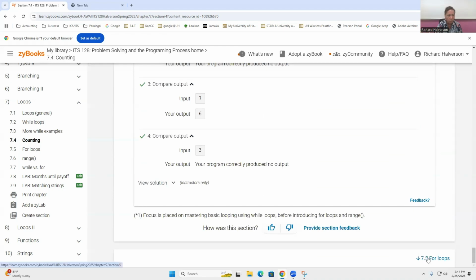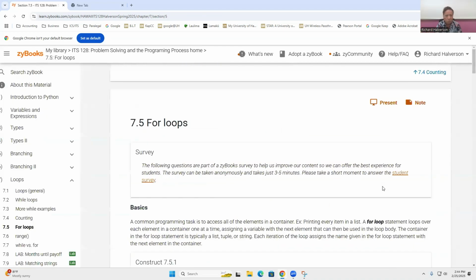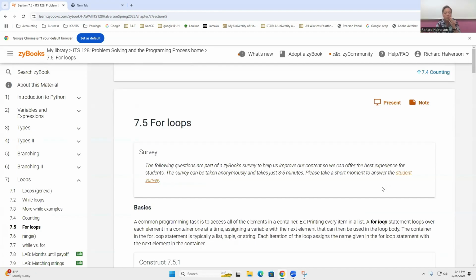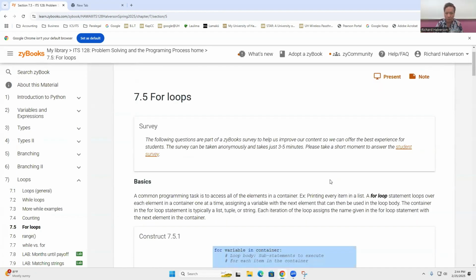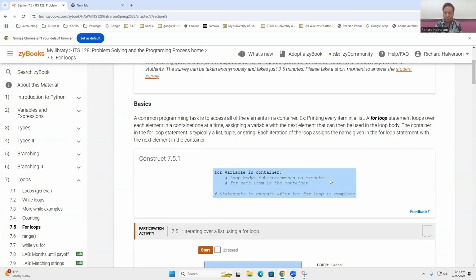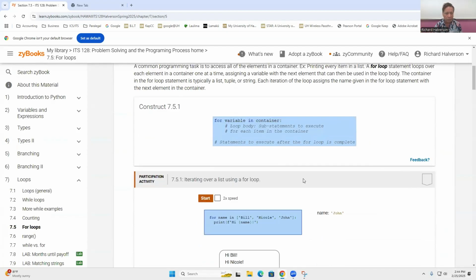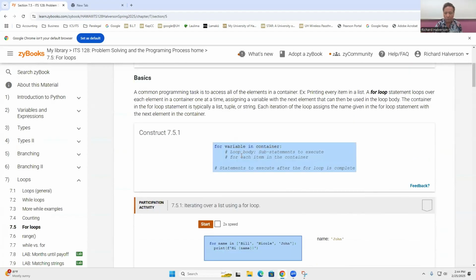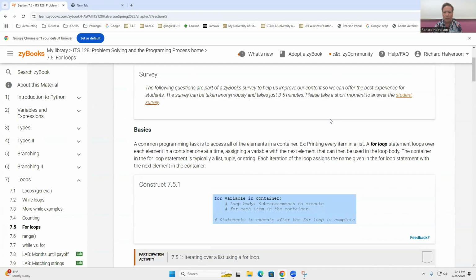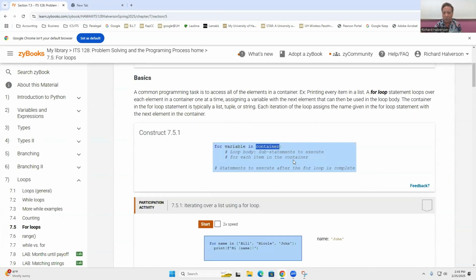Okay, for loops. All right, so for loops are actually a different kind of loop. It's a different kind of syntax, and what you have is a container, I guess, is one way to put it. For each variable inside the container, you execute the loop.